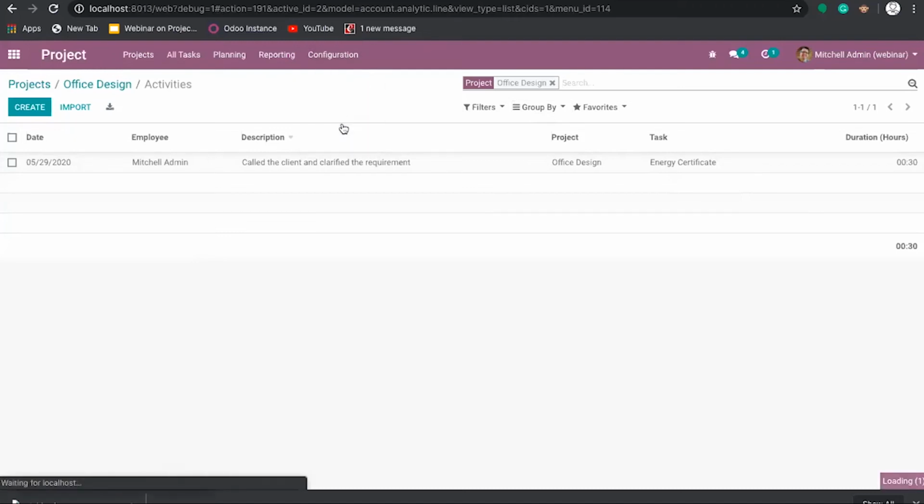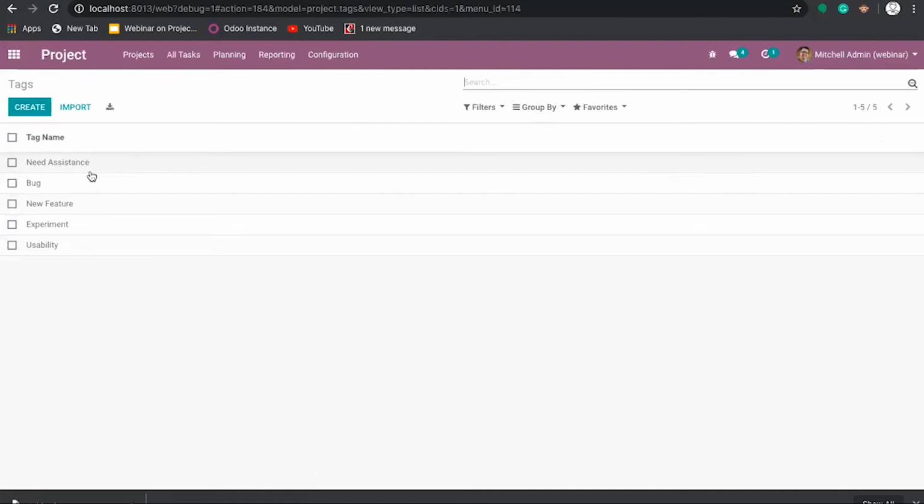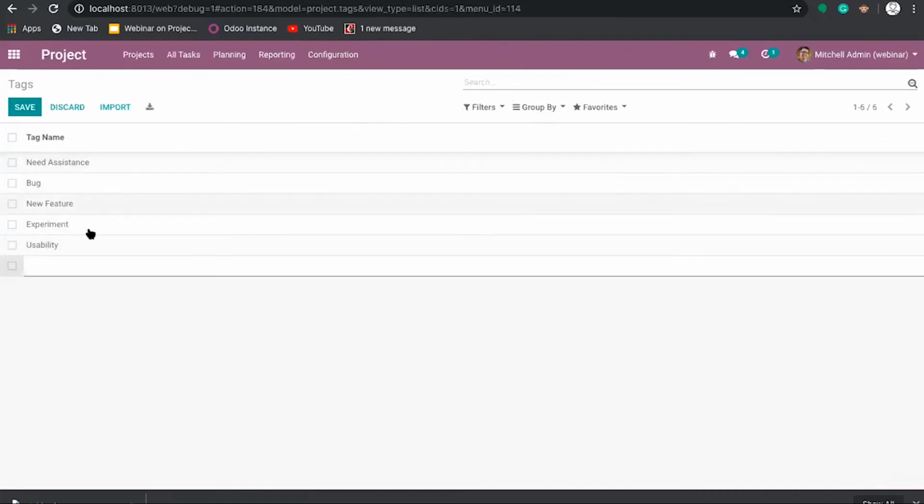Then we have the tags. You can find all the tags you have created. You can create new tags from here, or you can create tags at the time of creating a project also. There is no issue on that one.